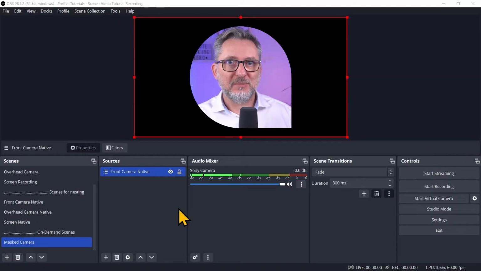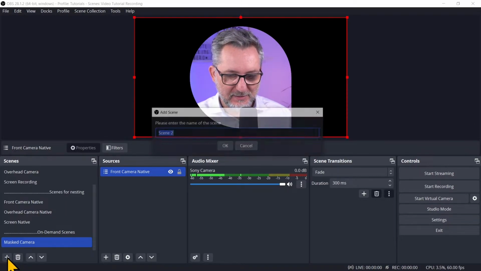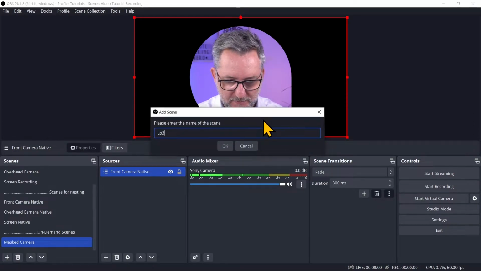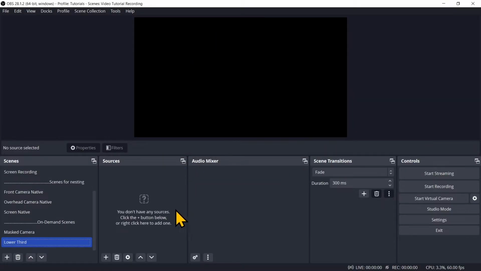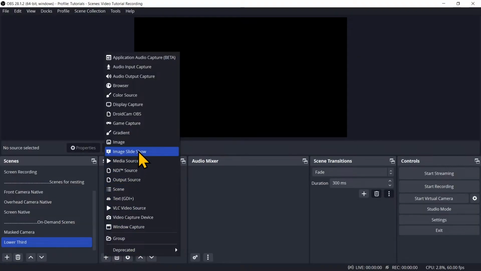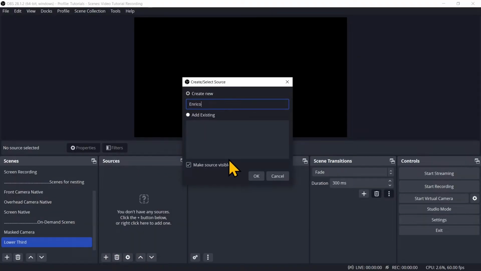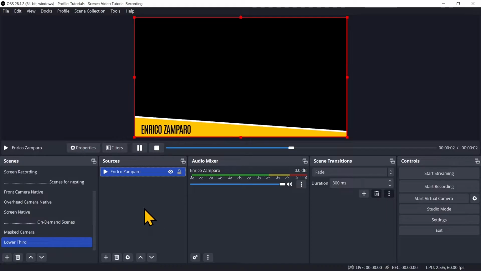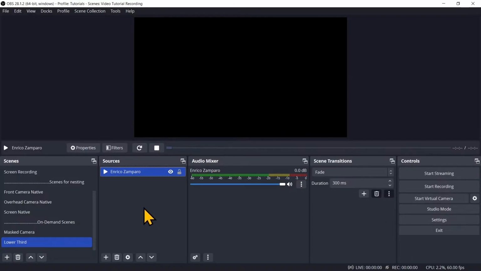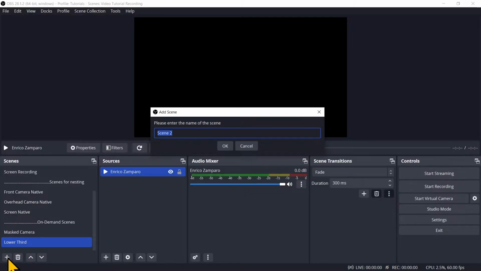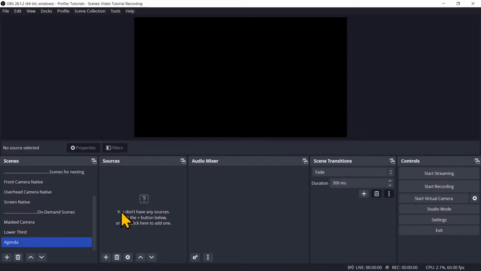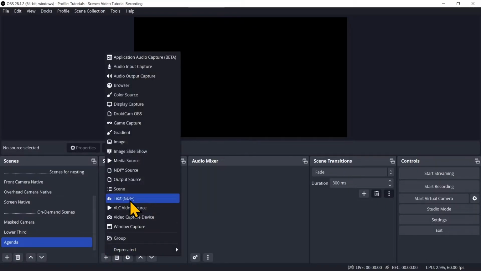The second on-demand element is an animated lower third. So let's click on plus, call it lower third, and I will add a little pre-recorded animation. Click on plus and add a media source. Here it is. The third element is the agenda. Let's create a new scene, call it agenda, and here let's add a text source.